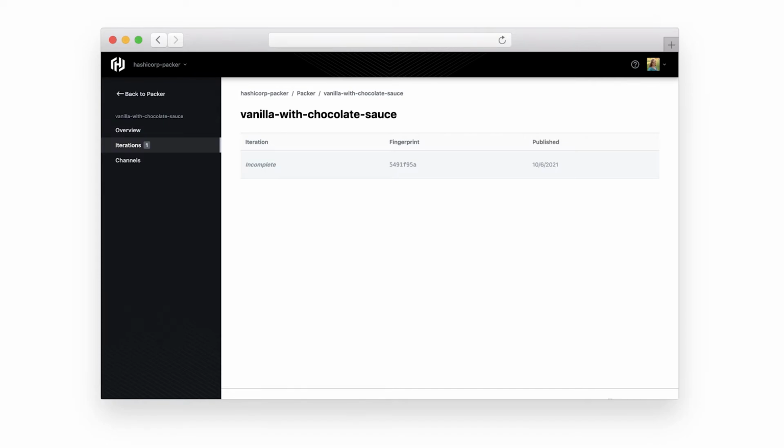Now, this is because the registry knows you didn't actually get results from all of the builds you defined in your Packer template. And notice that it also doesn't have a version number associated with it, like version 1, version 2. It just says it's incomplete. We don't give those incremental version numbers to iterations until they're complete, as yet another indicator that you shouldn't be referencing them because they're still in progress.